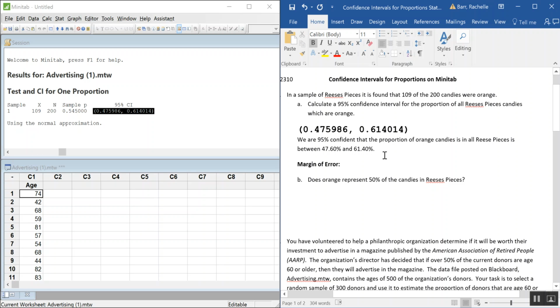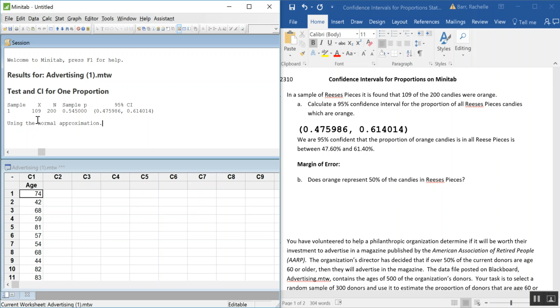So this is a very typical question that you're going to get asked, especially in your homework. I'm hoping you noticed that Minitab didn't output the margin of error. It gave you the confidence interval and it gave you the sample p, but there is enough there for you to be able to find the margin of error.